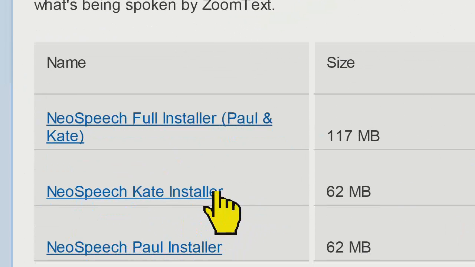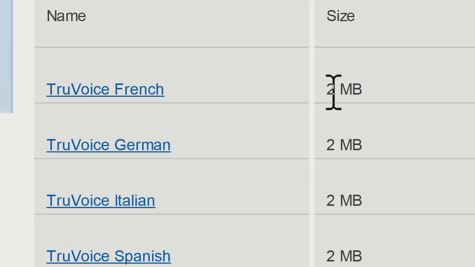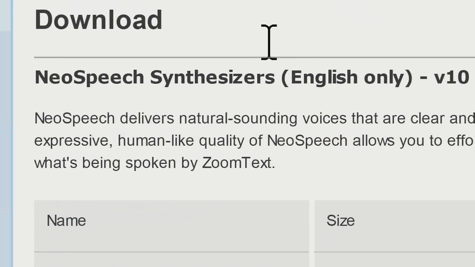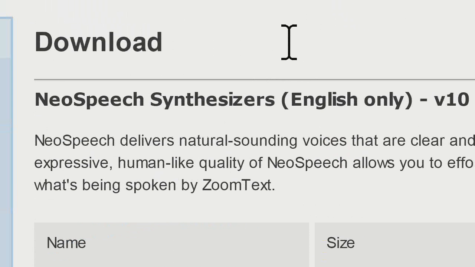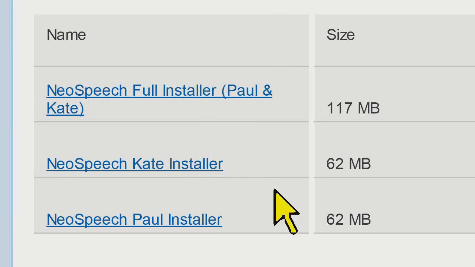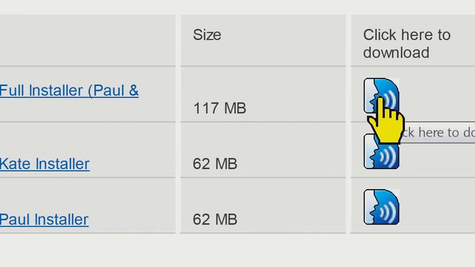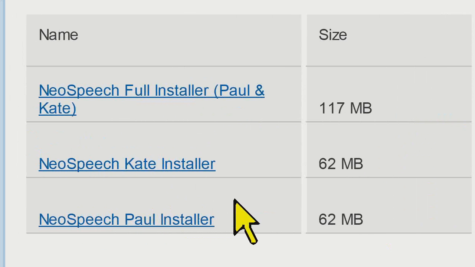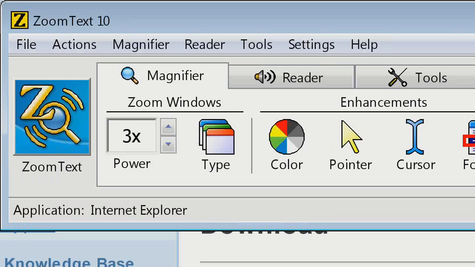If you have an English-only version of ZoomText, don't even try to download any other languages, because it will not function without the international version of ZoomText being installed and activated with an international serial number for ZoomText. However, you can certainly download the NeoSpeech Kate and Paul together, or I recommend downloading them separately and then unzipping them and then running them, and that will do the same thing as if you had a CD. Did that answer your question? I hope so. Yeah.